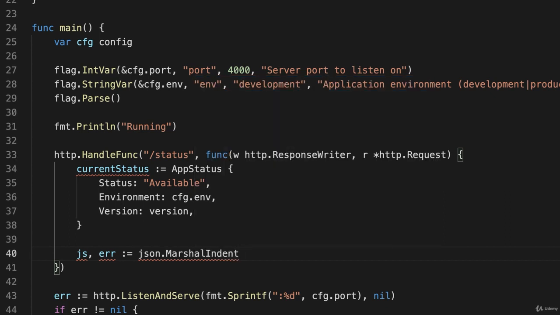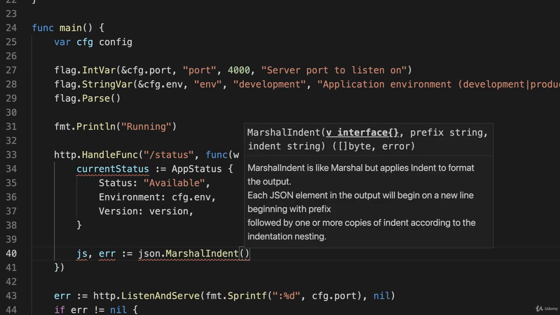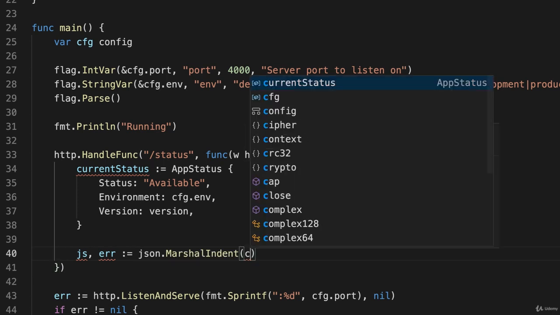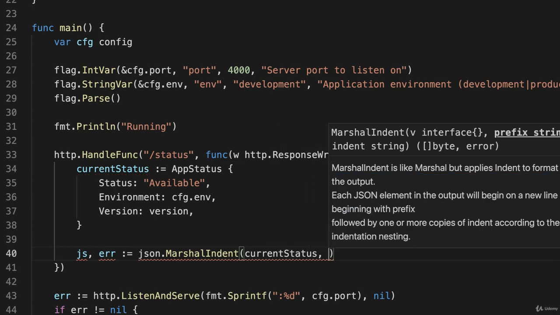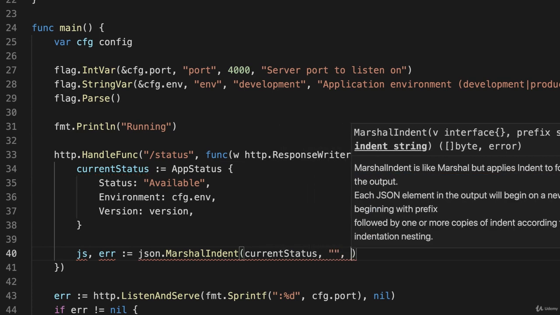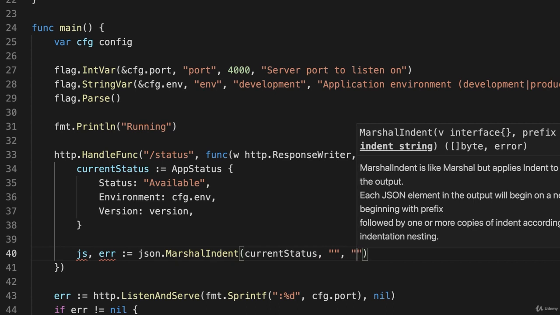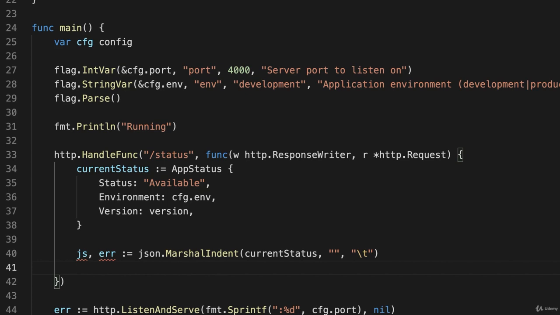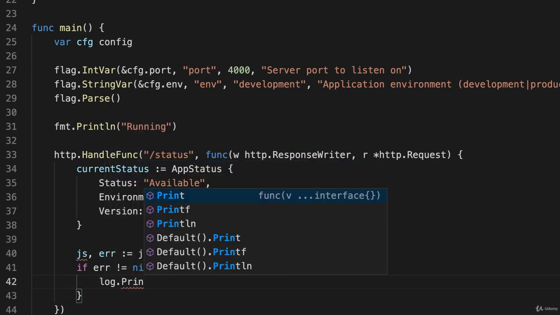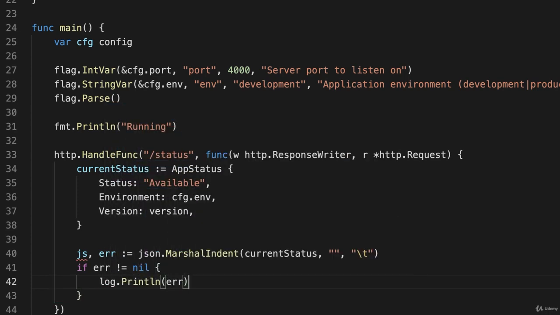MarshalIndent requires a few arguments. First of all, what do you want to convert into JSON? Well, that's currentStatus. Do you want to have any kind of prefix? Nope, an empty string is good. And how much do you want to indent it? I'll just indent it one tab by using backslash t. Then I'll check for an error. If err is not equal to nil, all I'll do right now is log.Println the error.